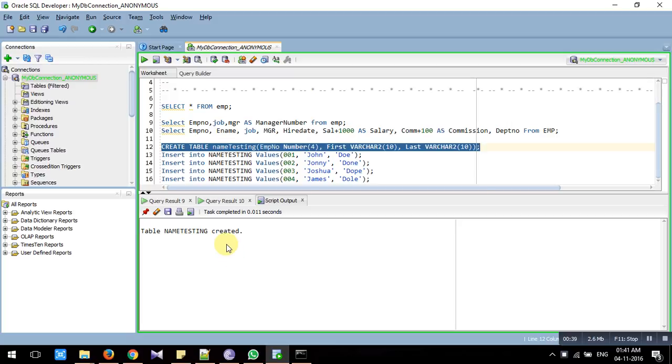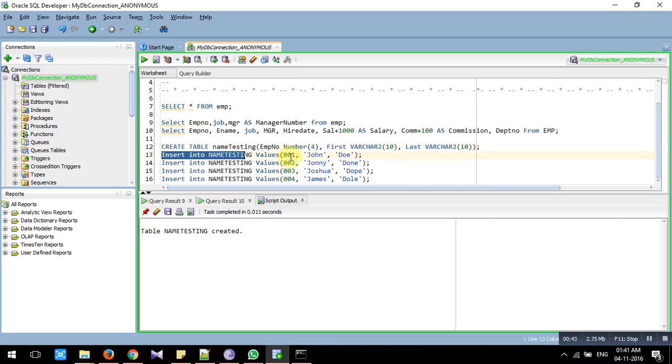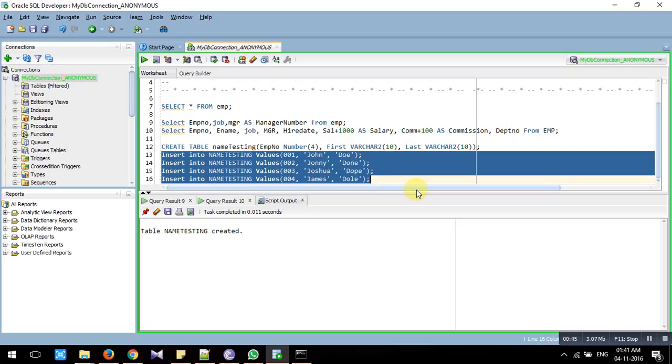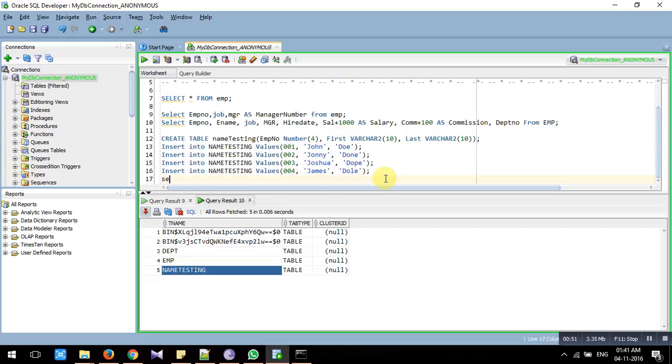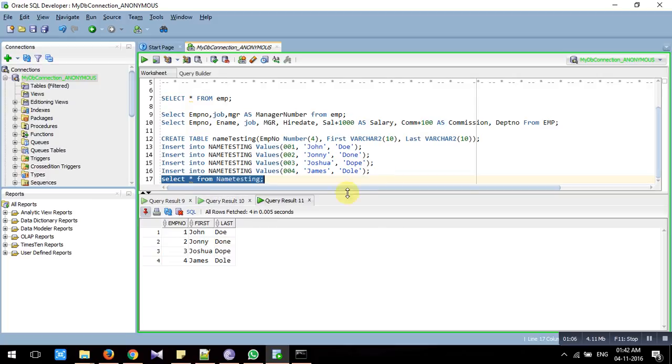Okay, it has been created. Now I would like to insert some values, so I have written commands for 4 lines. Okay, all the rows have been inserted. So lastly we might need to select. Okay, this is our table with 4 rows, first name and last name.